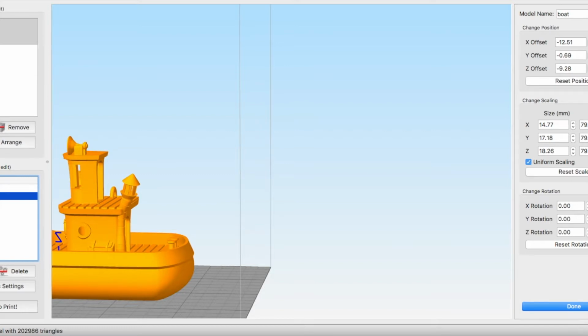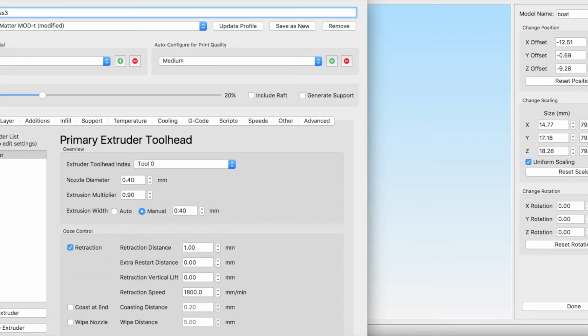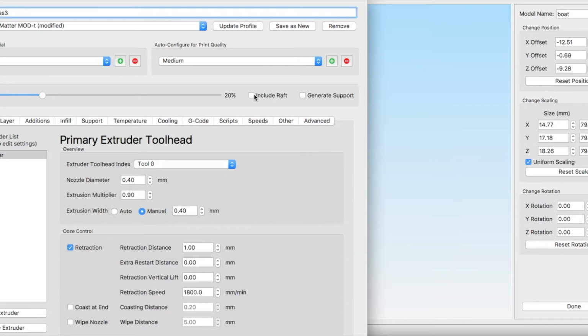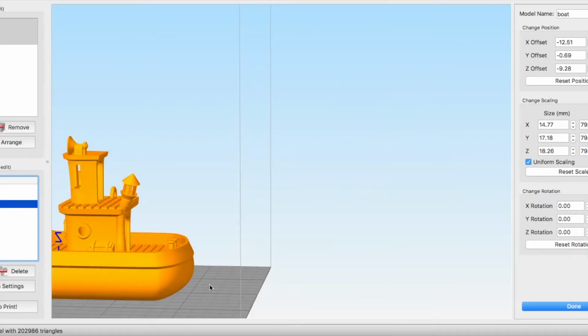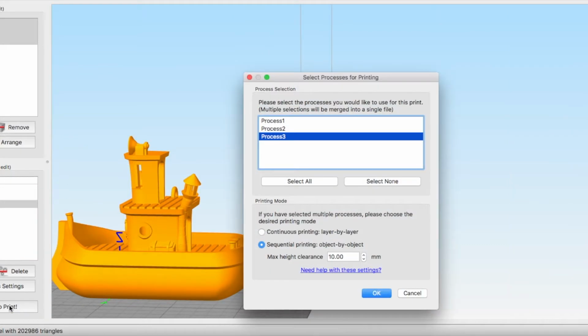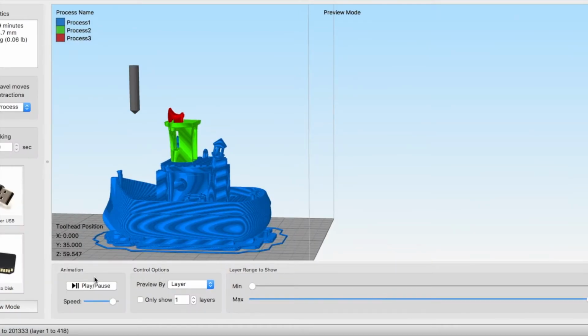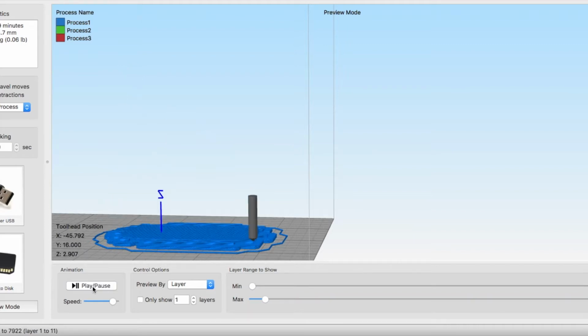And then the next one we'll make a process for is boat 1. Select model. And again, no raft and no support. And then prepare to print. I'm going to print them all at the same time, so I select all. I want to do object by object, so I'll choose finish object first. And then we can preview the print.